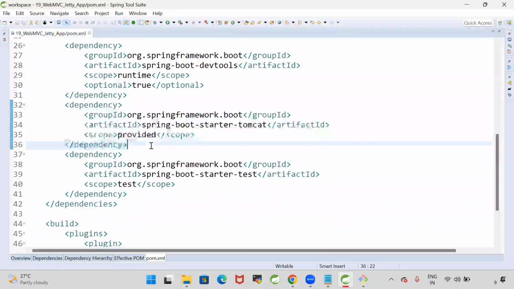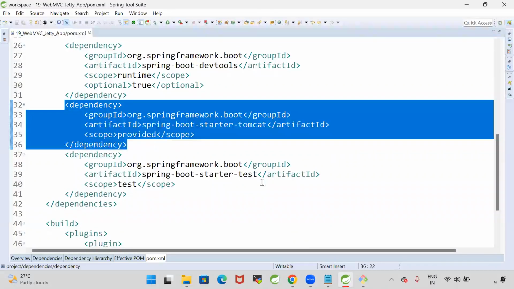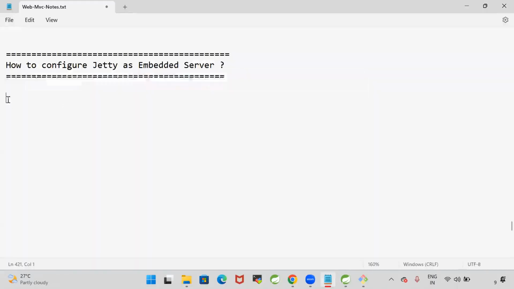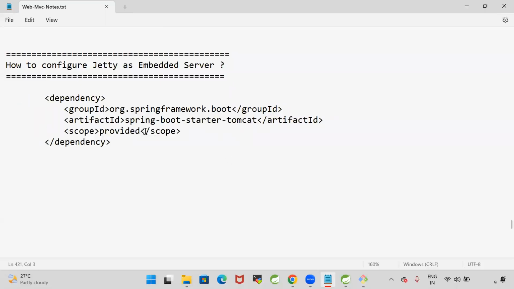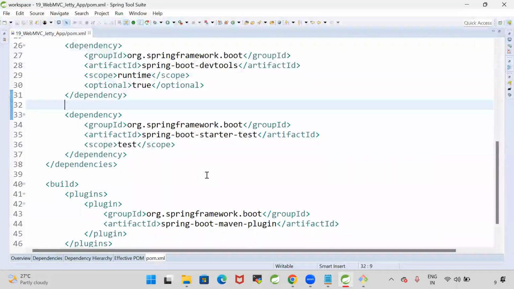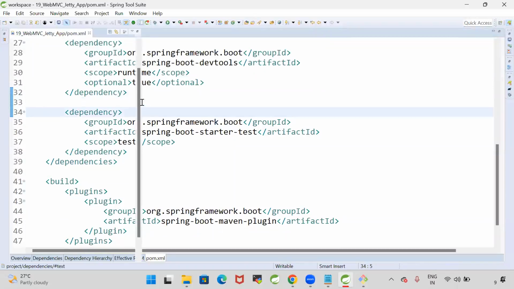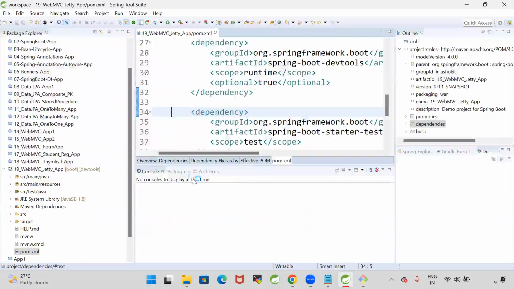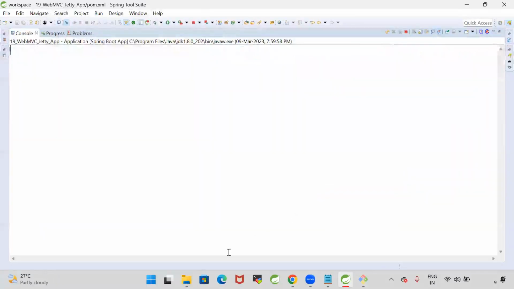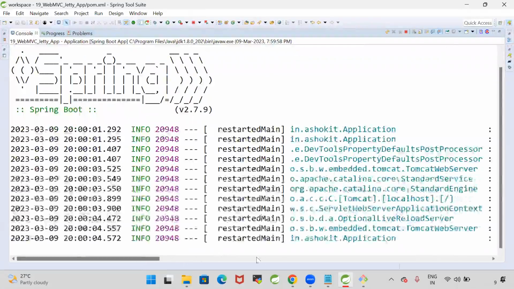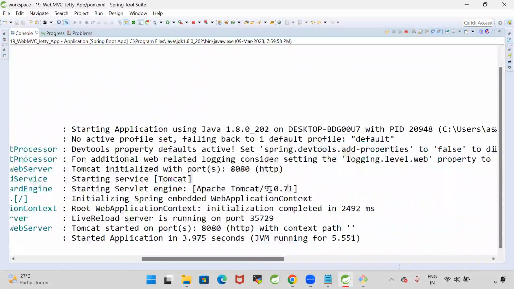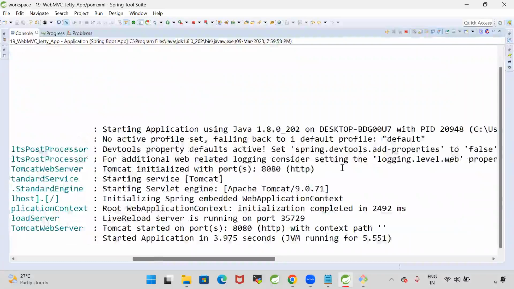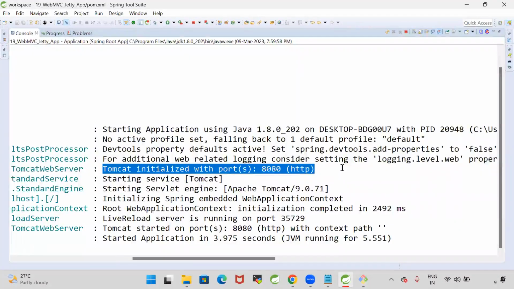Let me comment out this dependency, or let me remove it. I am saving it. I removed that dependency from my pom.xml. Now, let me run our application, run as boot app. See, I removed the Tomcat dependency from the project and I'm trying to run my application. When I run it after removing the Tomcat dependency, can you see Tomcat is still starting by default?